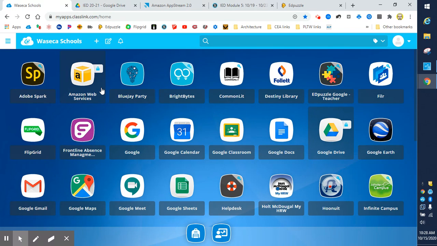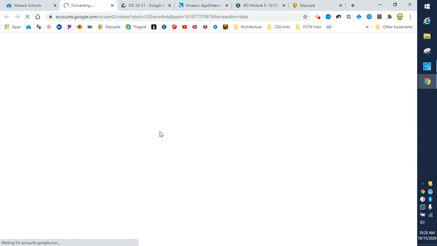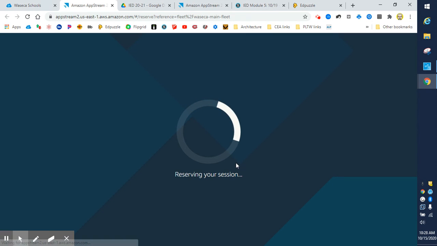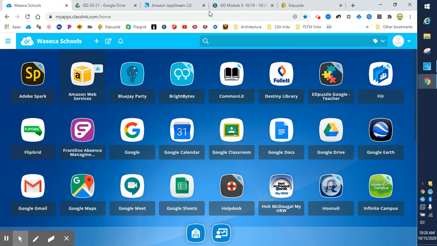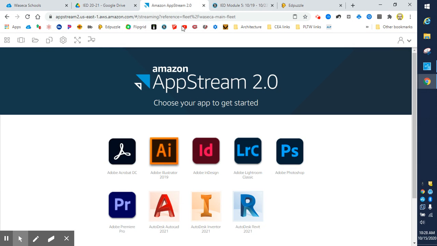What you'll need to do is click on this Amazon Web Services, and then that will give you a window that looks much like this. Yours is going to take a little bit of time to load because you're logging into it the first time. Now, I've got this all set up on my computer already. It's running. Once it pulls up, you're going to get to a screen that looks like that.